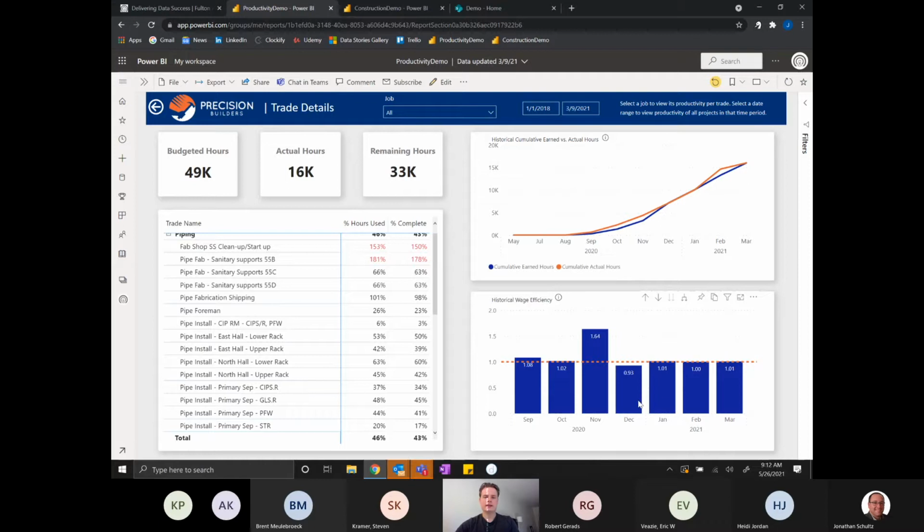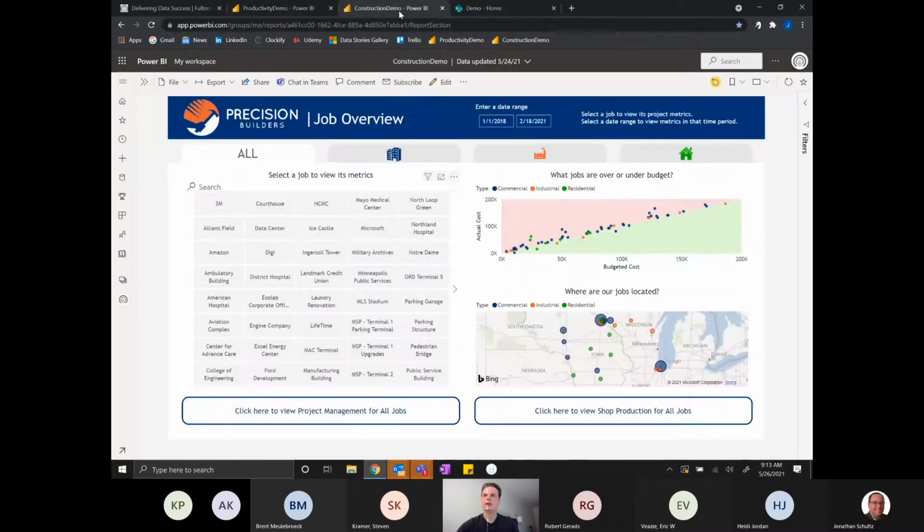At the bottom right here, this is historical wage efficiency. So I've got a dotted line to show where they want to be. And you can see throughout the months that they've maintained pretty consistent with their budgeted wages and what they actually paid out. So that's all for this one. I'll go ahead and just jump into the next one.